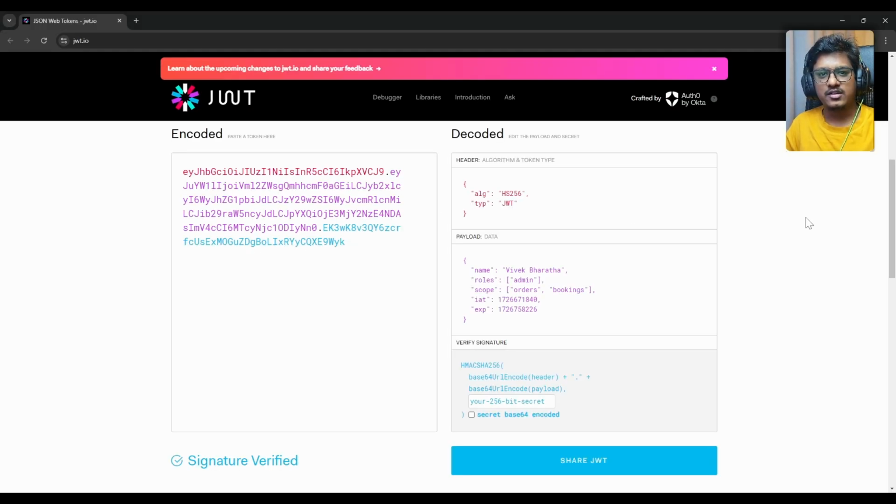JWT is an open standard that allows secure information exchange between two parties. In our use cases, one party can be a web application and the other party can be a server. It is widely used across many use cases like web applications and microservices. Let's dive into details with an example.